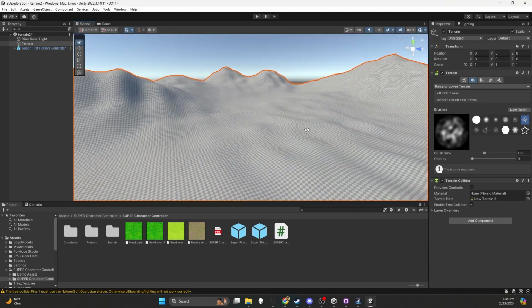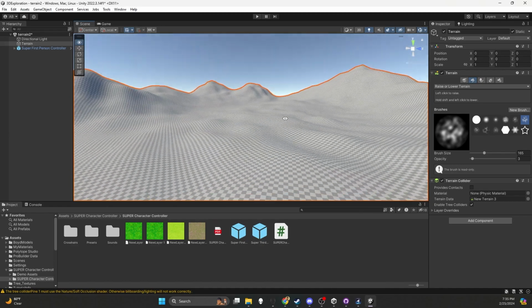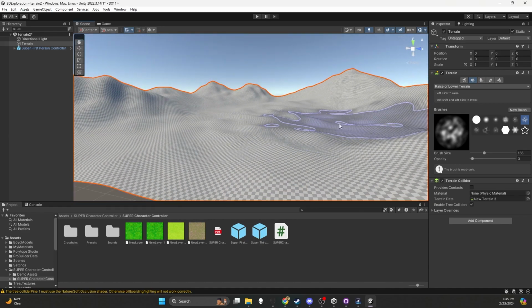Perfect. This looks good to me. So let's go ahead and move on to the next step. So this was adding height to the terrain.